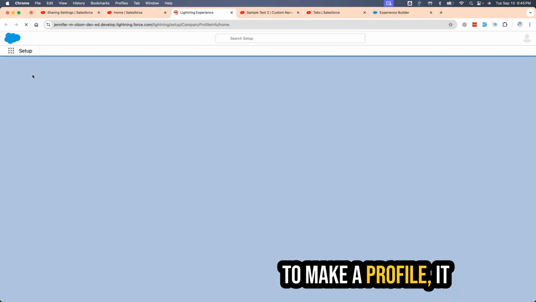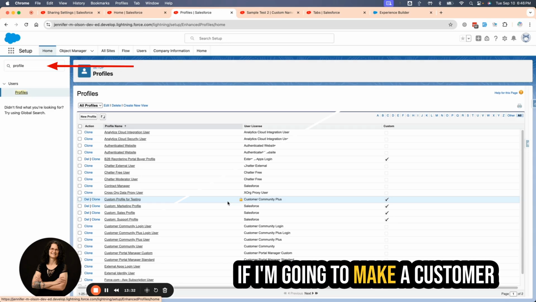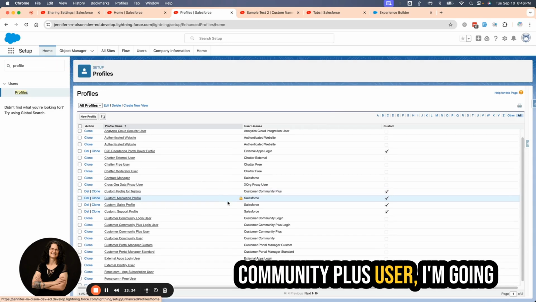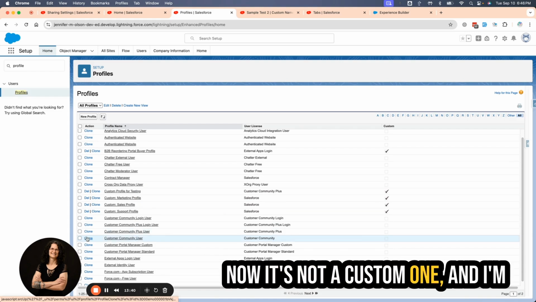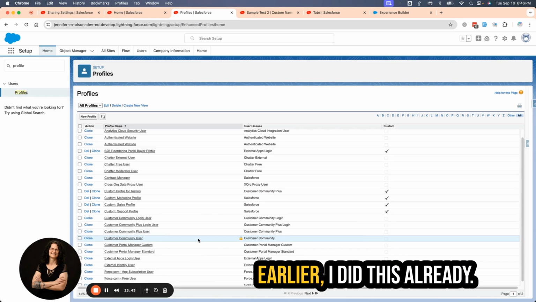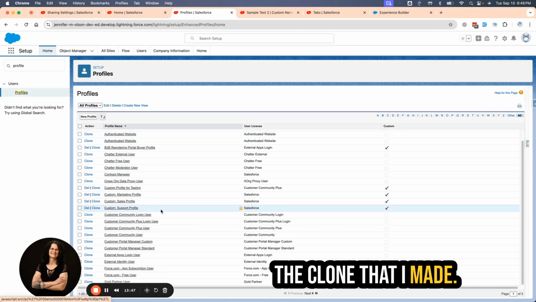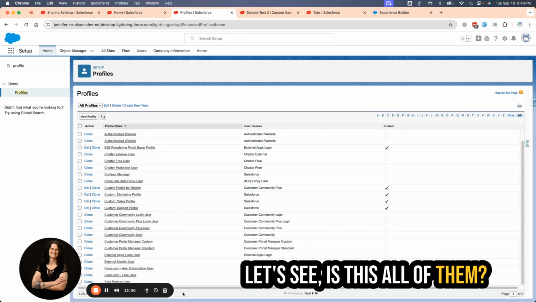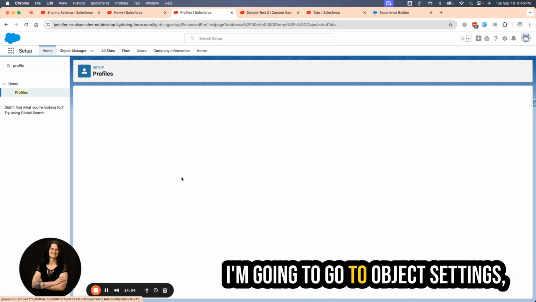To make a profile, it depends on your licenses. I'm going to go to profile in the setup menu. If I'm going to make a customer community plus user, I'm going to find that user profile. Now it's not a custom one, and I'm going to clone it and make my own. Earlier, I did this already. I'm going to go find the clone that I made. Let's see, is this all of them? Right here. Custom profile for testing. I'm going to look at that, and I'm going to go to object settings.